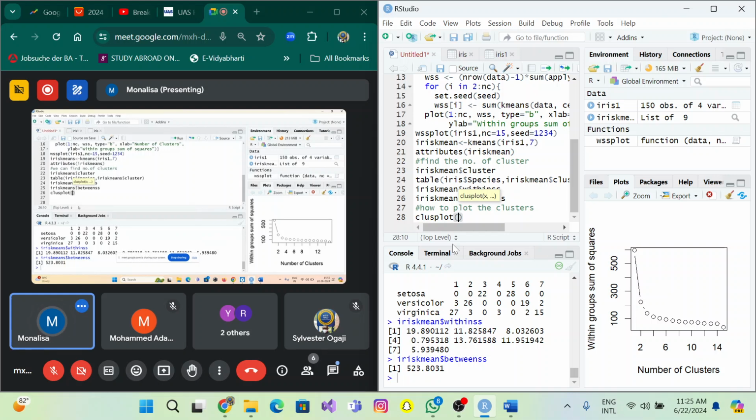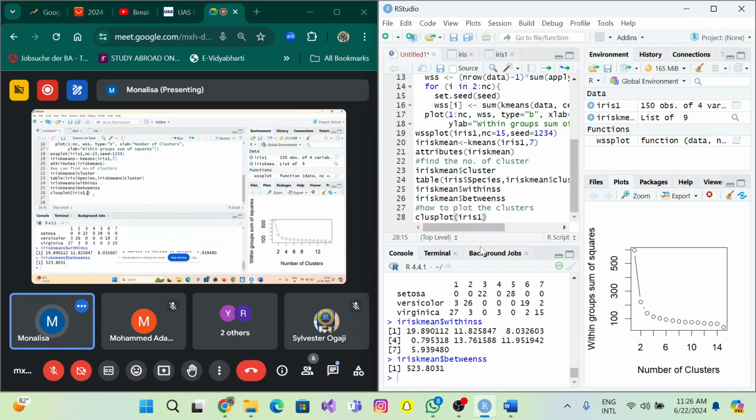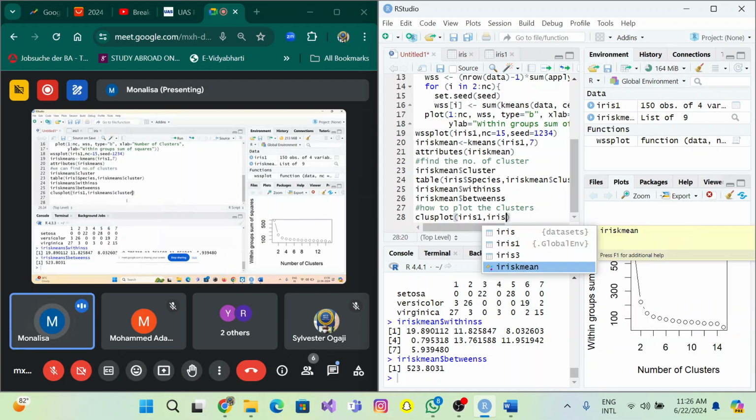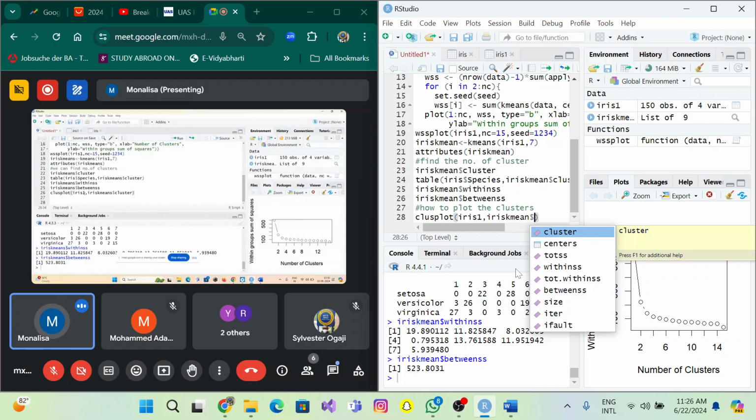So what can we do? We have prepared clusters on the data set iris 1, not on iris, because iris 1 consists of four variables. Then I also want to plot the clusters. Those clusters are present in iris k means dollar cluster. If I write this, then only I can get the number of clusters. So I have to write here iris k means dollar cluster. This statement gets the number of clusters, and the clusters are applied on the iris 1 data set.